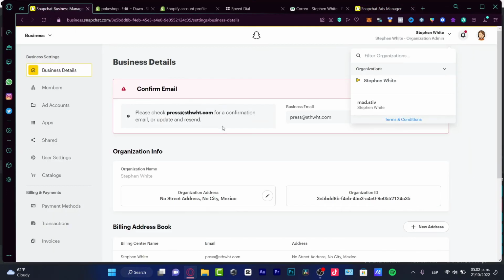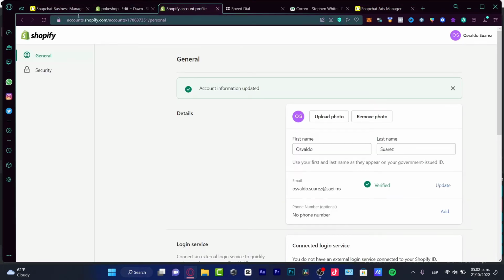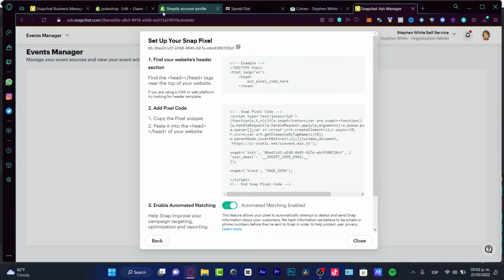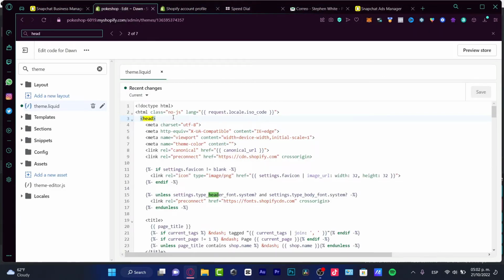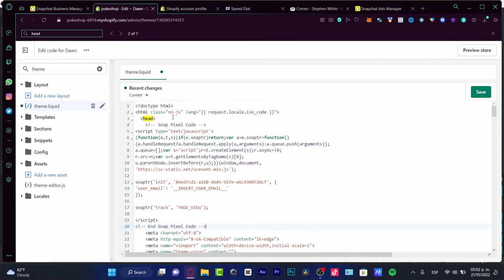I'm going to go back into my business manager, into actually this section. I'm going to go back into my Shopify. Here I'm going to press enter and paste my snap pixel code. As you can see, it's been already inserted.